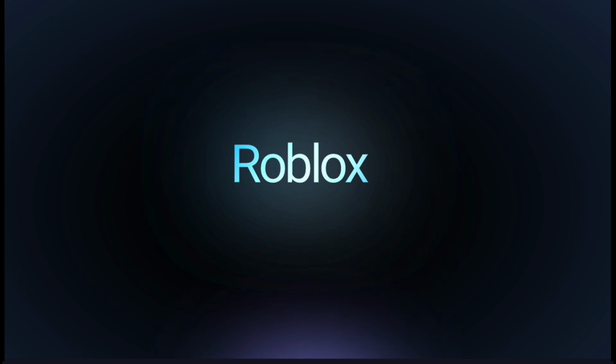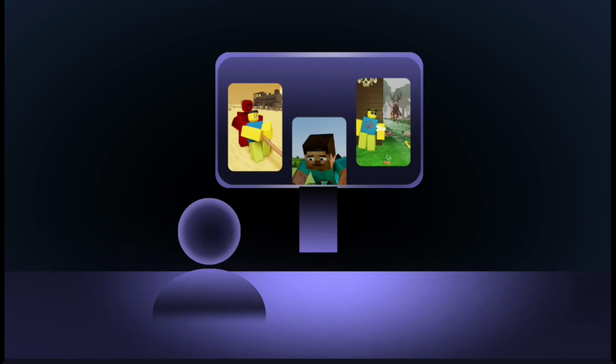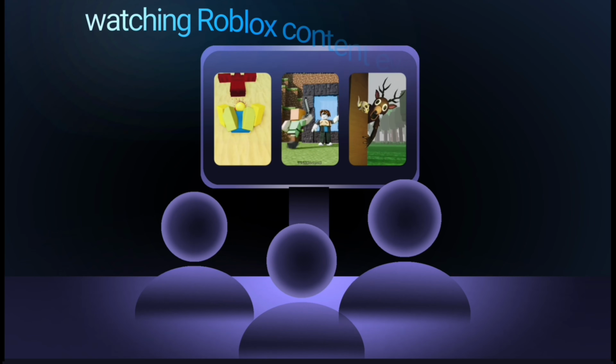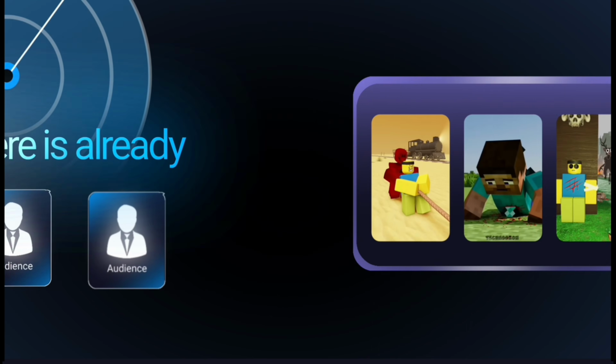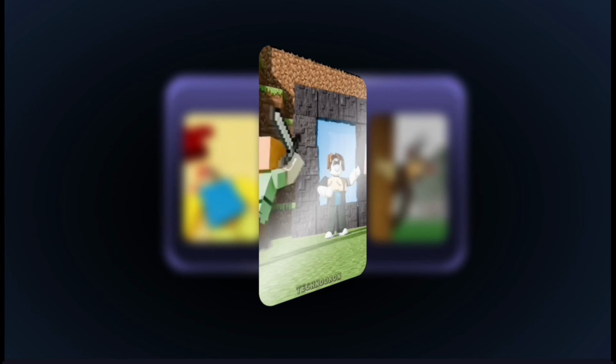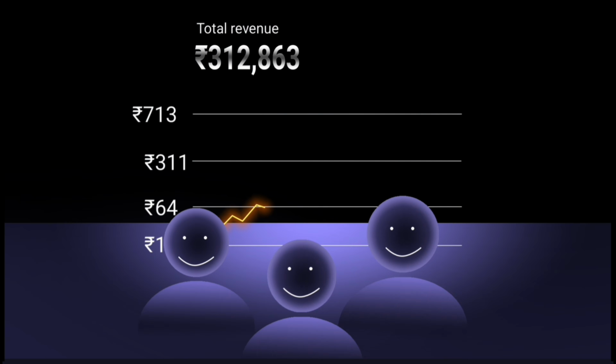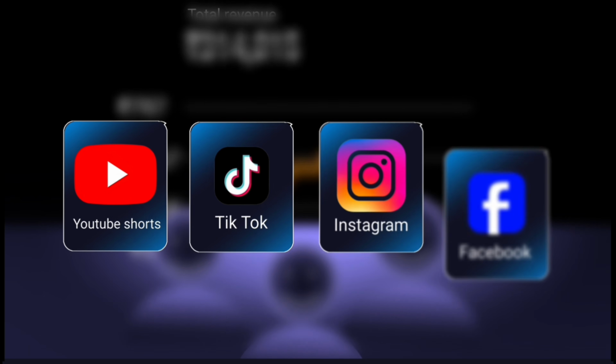Roblox is one of the biggest gaming platforms in the world, with millions of active players and viewers watching Roblox content every single day. That means there is already a massive audience looking for this type of content. If you can consistently create Roblox videos, you have a real opportunity to grow your audience across YouTube Shorts, TikTok, Instagram Reels, and Facebook Reels.